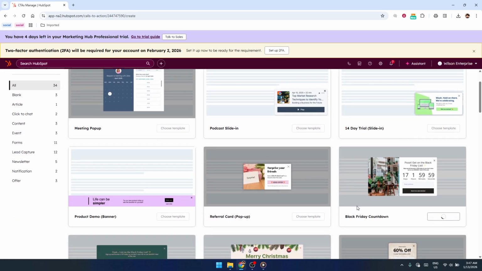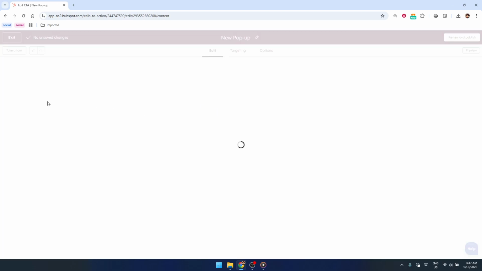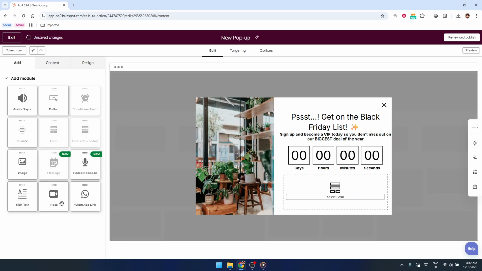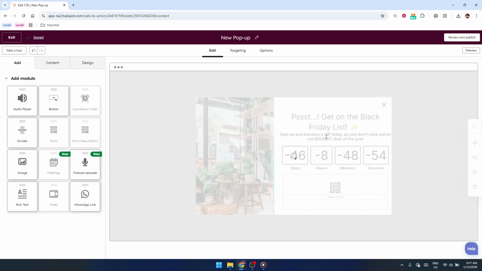Inside the editor, you'll see different tabs and modules you can add. Go to the Add tab if it's not already selected. From there, find the video module. This is the element that allows you to embed a video directly in your CTA. Click and drag the video module into your CTA layout, placing it where you want the video to appear.